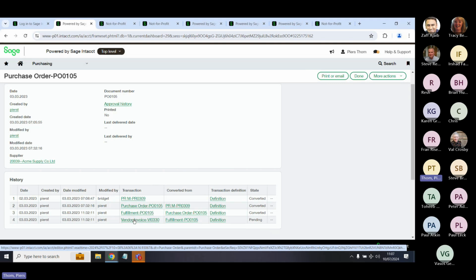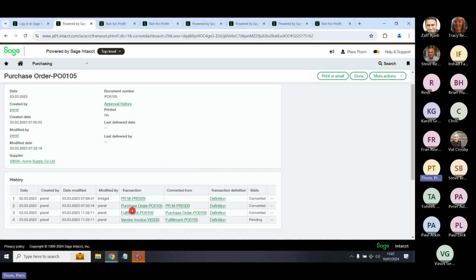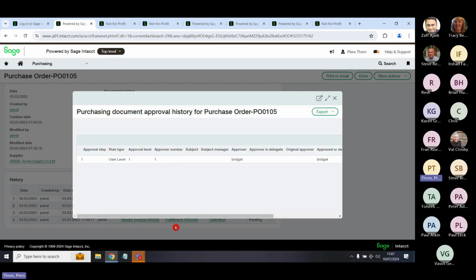So I get this full history and the ability to point and click and drill to any of those individual transactions. So I can see the cradle to grave process that the transaction has gone through. This particular purchase order, I can start to have a look at the approval history.